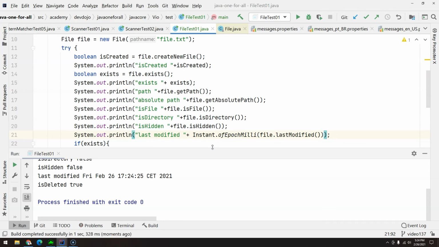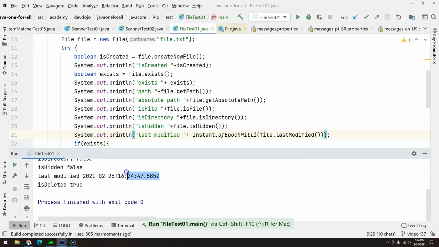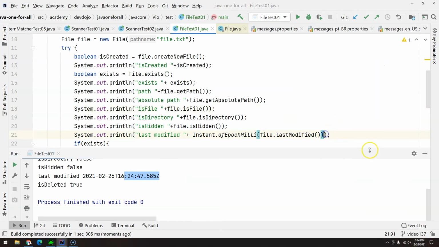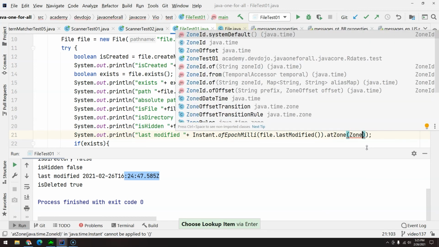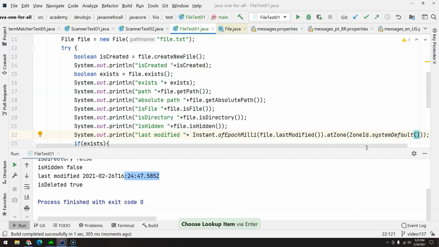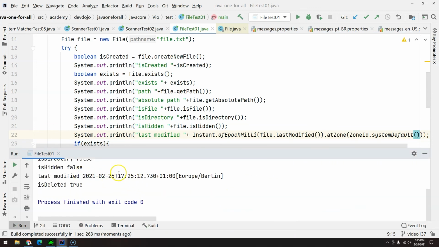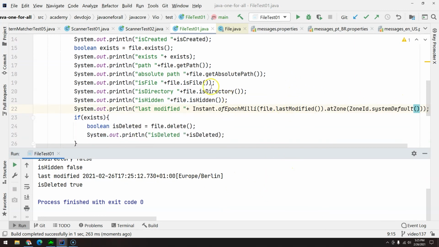Now, you have to be careful because when you are using the Instant, remember, it works with Zulu time. It represents the time that it was changed, the last modified, but in Zulu time. And I want it in my Amsterdam Berlin time. So we can add atZone and ZoneId.systemDefault. Control Shift F10. And now we have a little bit more useful information.